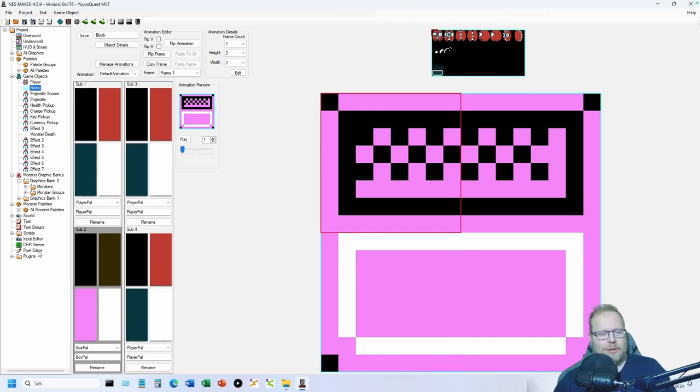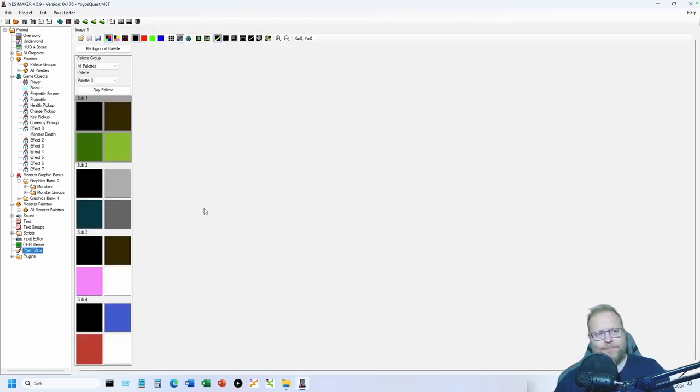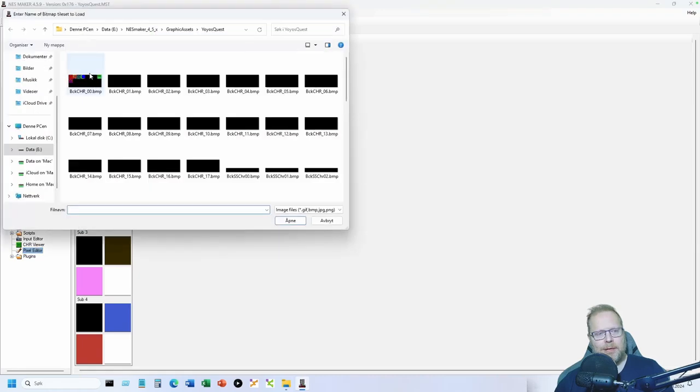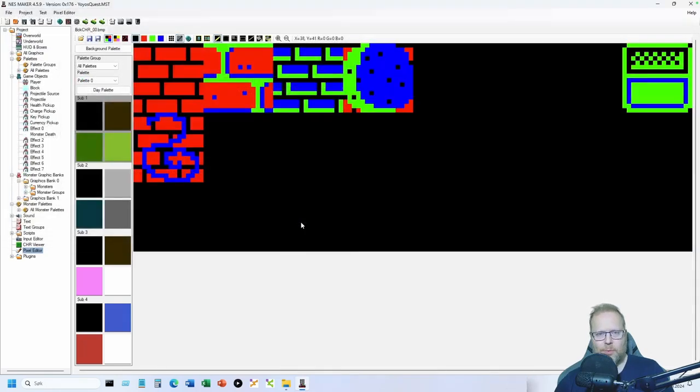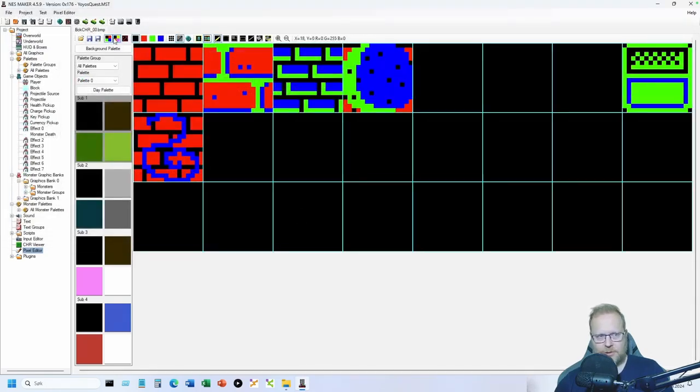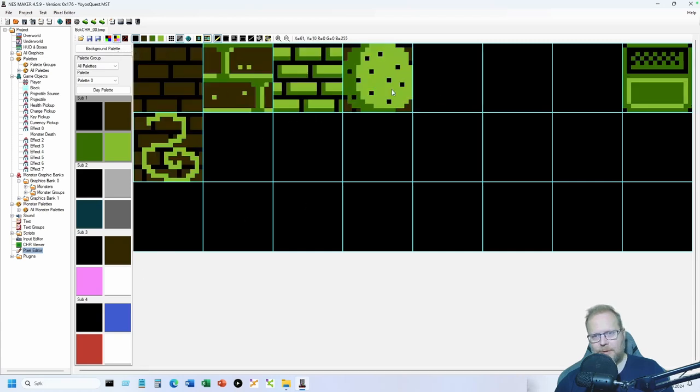So let's take a look at our pixel editor. I'm gonna open up my BCK CHR00, so the very first background file here. I'm gonna select that one, open. So this is just a normal background file that we usually use when we're making background tiles.